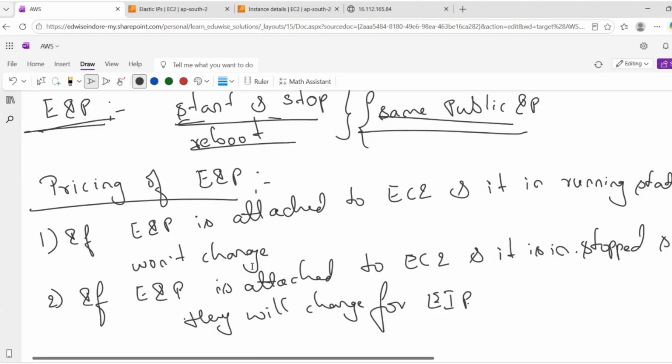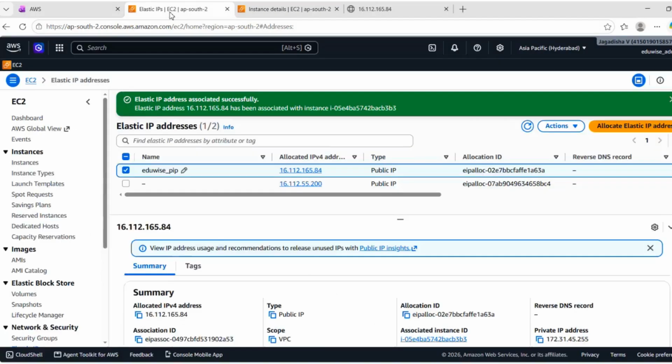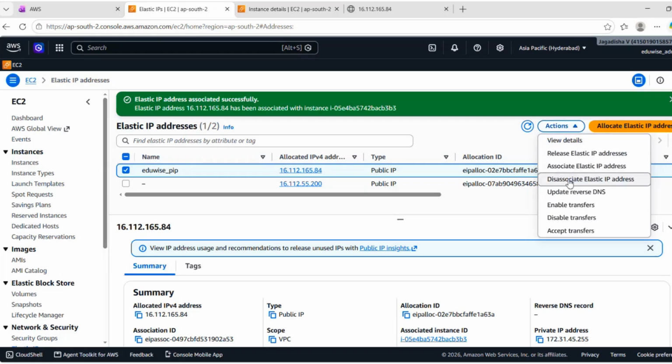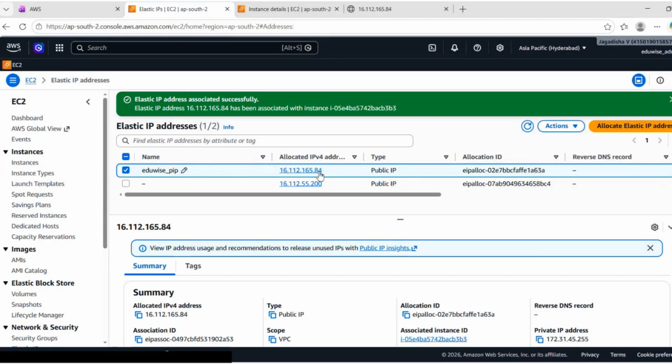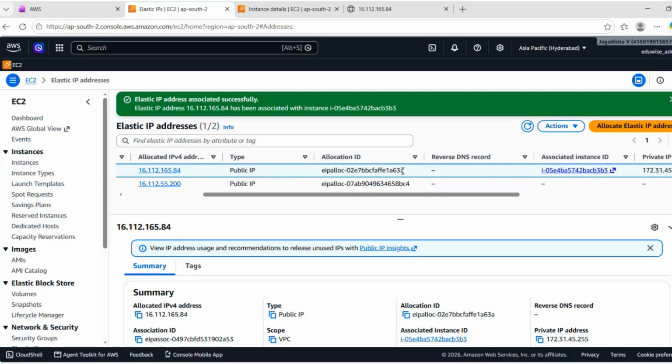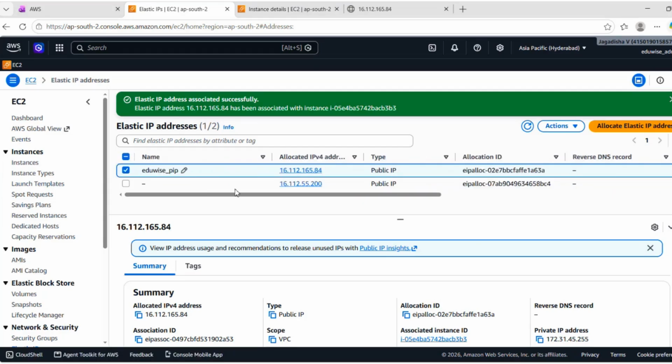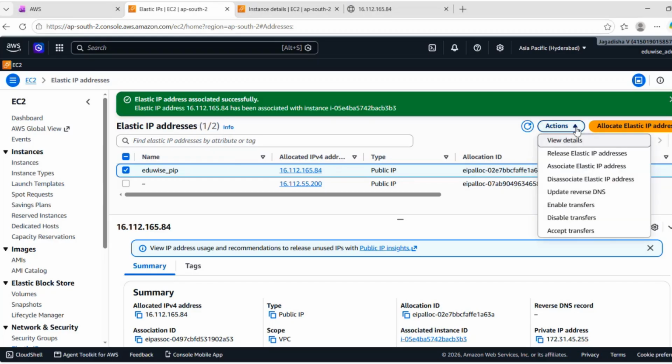So if not required, during practice and all, what you people have to do is create an elastic IP, assign it to the EC2 server, and once all your operations are done, again click this elastic IP, go to actions. First you need to disassociate the elastic IP address. Previously, we had associated this particular elastic IP to this particular instance. Now we are going to disassociate it from that server. Now first I will disassociate the elastic IP address.